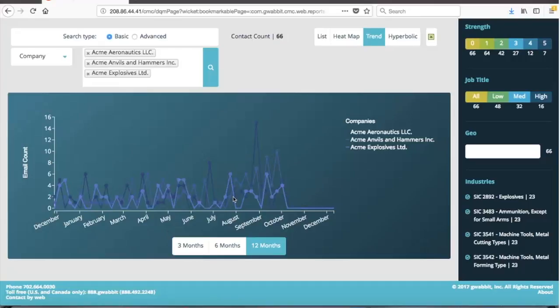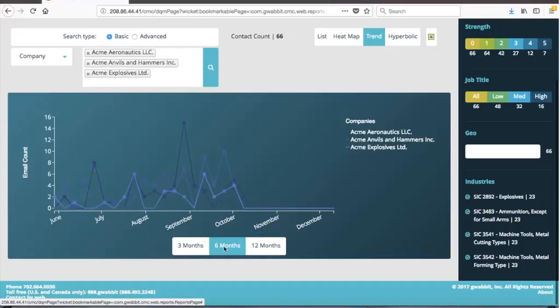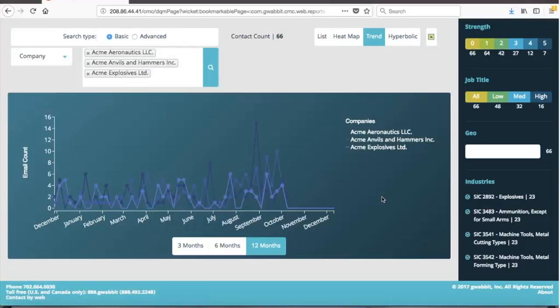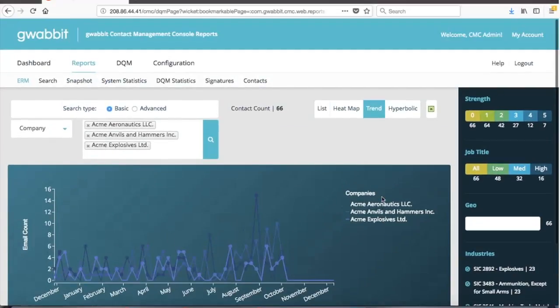But when the lines do go down, that's a good time to pick up the phone and invite a client to lunch. We can look at this information over a 3, 6, or 12-month period, and we don't have to just look at email activity for 1 or more companies. We can also look at activity for one or more industries and do comparisons, or maybe geographies. So there are a variety of ways that we can cut this information.